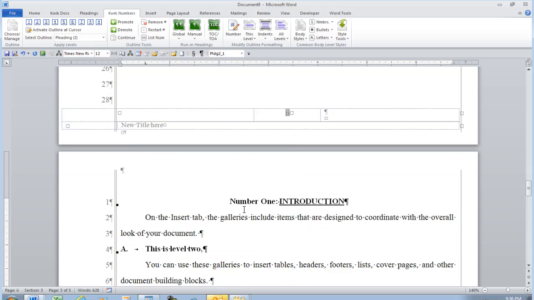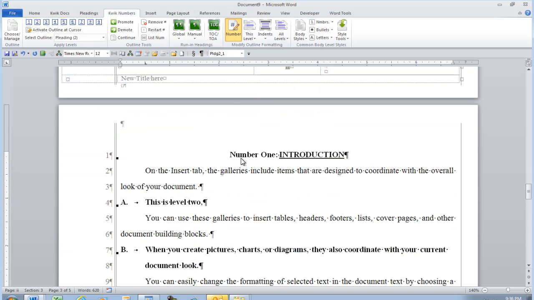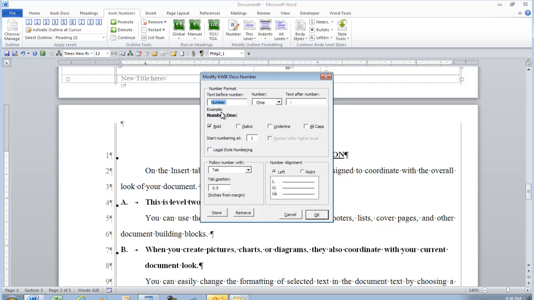Now I realize that I lost my mind temporarily. So let's go back, get rid of that. I'll just put this back the way it was. But whatever changes you want to make, you can make in here.